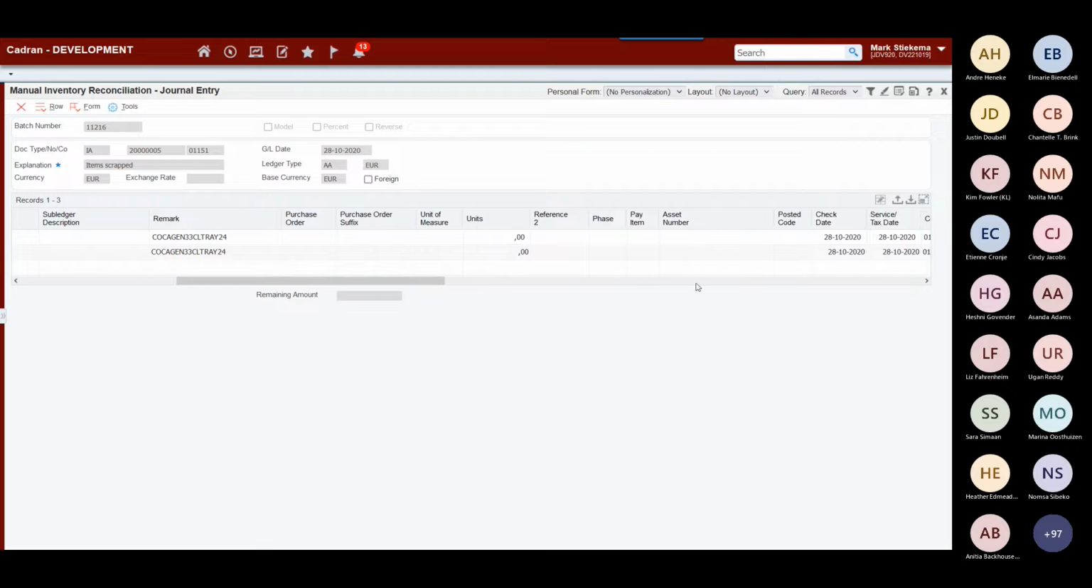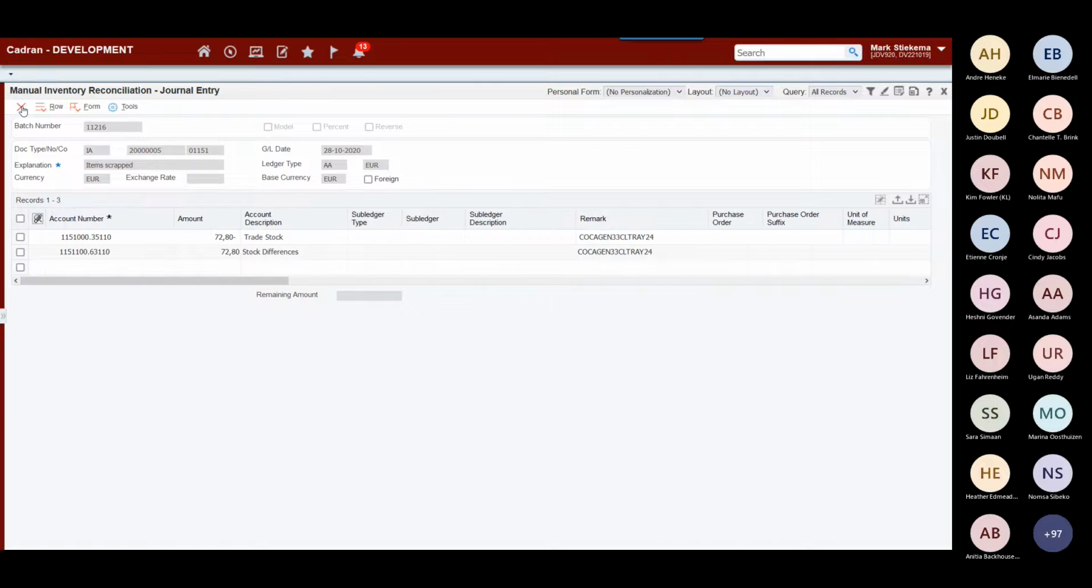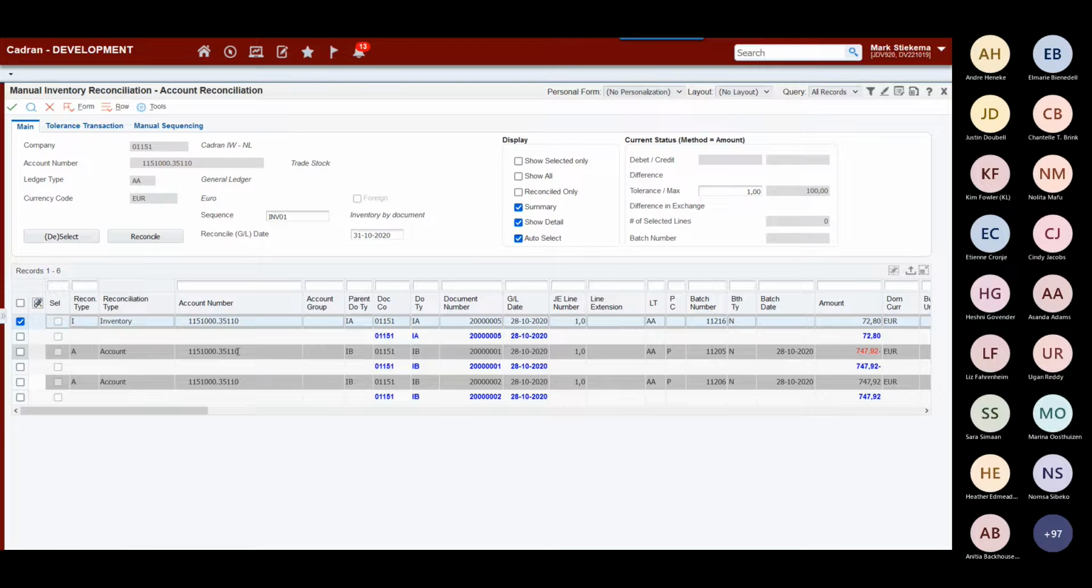And in this case, we have an unposted transaction. So this is an easy one. We can post a batch. We'll update our totals, and our 72 euros and 80 cents difference will disappear. We can reconcile, and we're in control again.